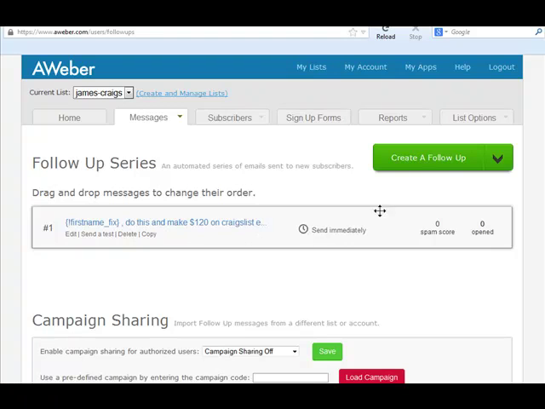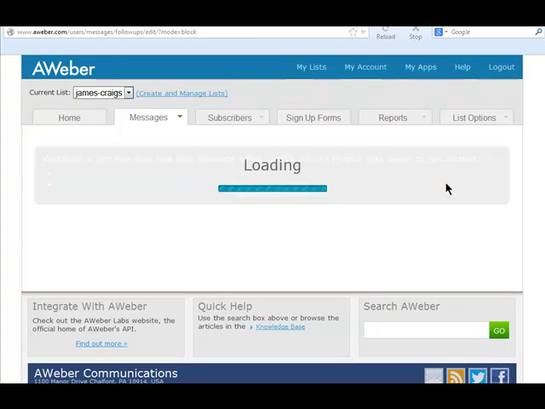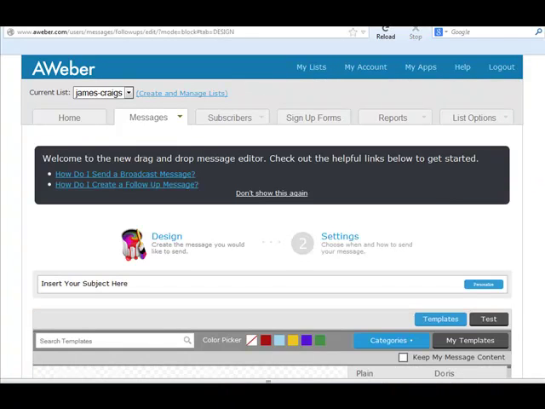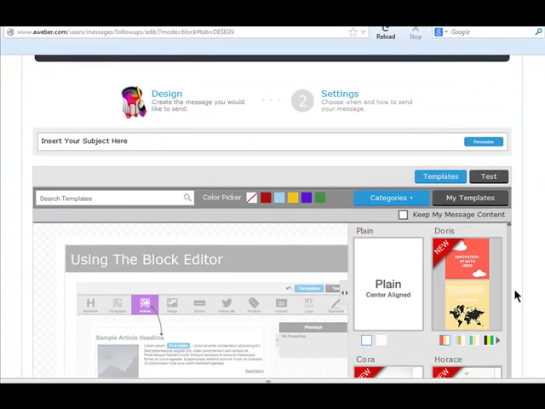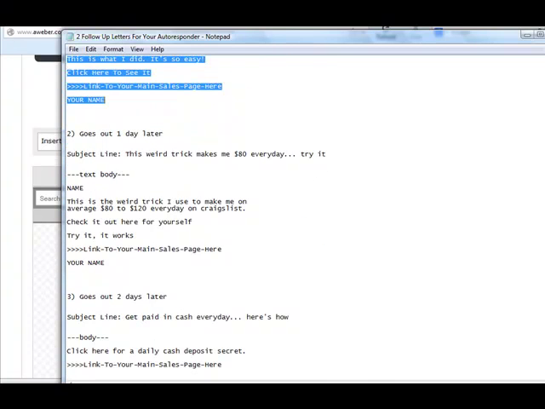Okay, so now what you want to do is load up the second letter. Go ahead and click on this drop-down arrow, create another follow-up letter. Click on drag and drop email builder. Okay, it's going to open one up here, and we're going to repeat the process. So you're going to go back to your follow-up letter, and go down to the second follow-up letter, which will go out the second day.